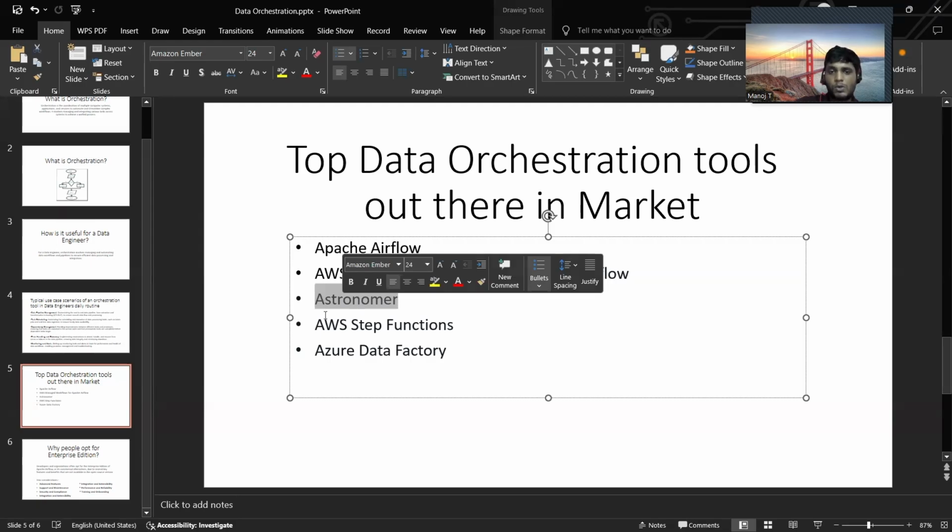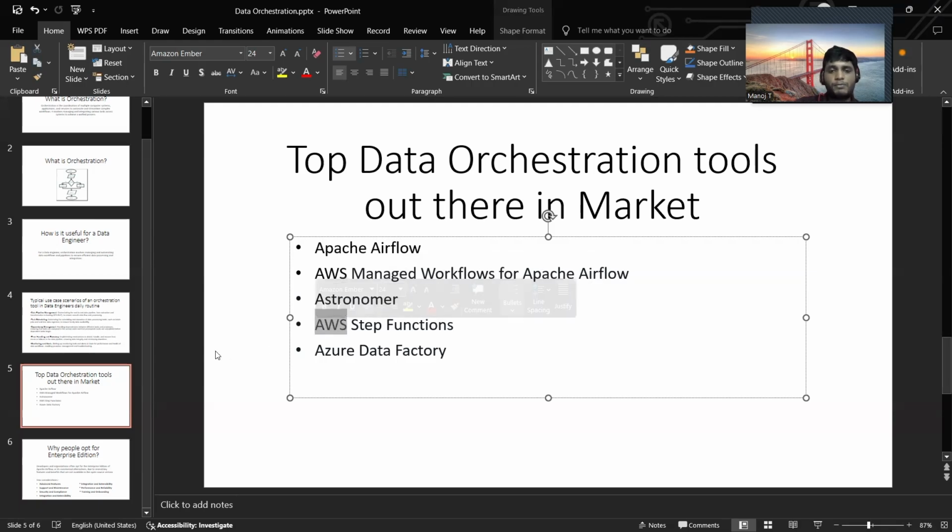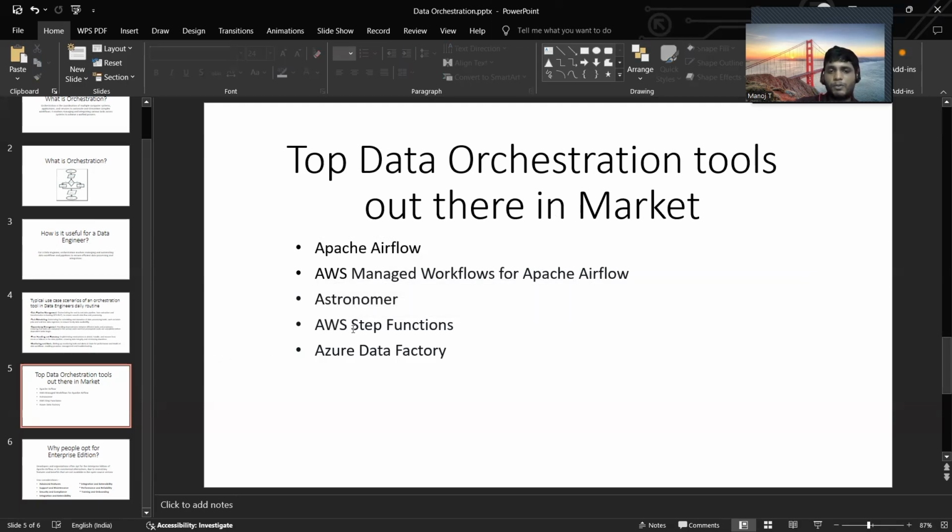And Astronomer is also one of the enterprise editions of Apache Airflow. We also have tools like AWS Step Functions, which can help you to orchestrate different sets of Lambda functions and all those things. And within Azure, we have Data Factory. I never worked much on it, but I have heard good words about this tool, which can also help you to orchestrate different services within your Azure cloud platform.